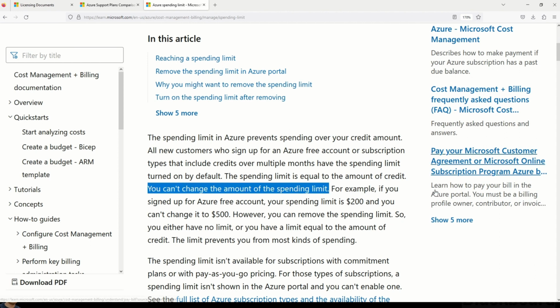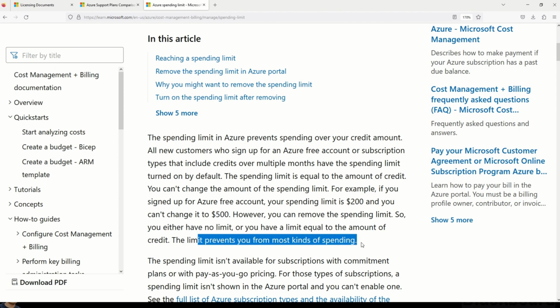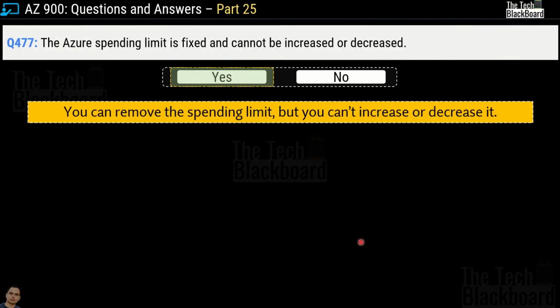And further it says, for example, if you signed up for Microsoft Azure free account, your spending limit is $200 and you cannot change it to $500. However, you can remove the spending limit. So either you have no limit or you have a limit equal to the amount of the credit. This prevents you from most kind of spendings. So please read that documentation, my friends.